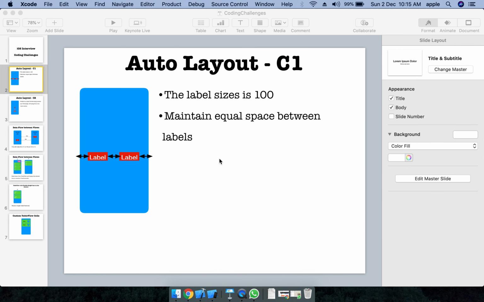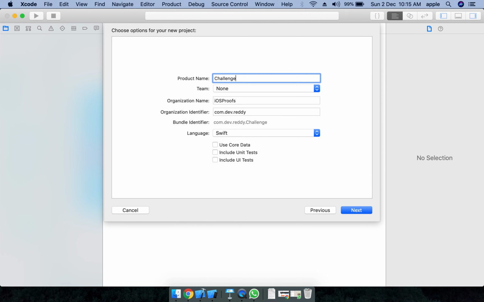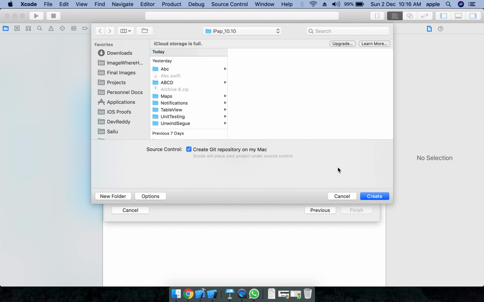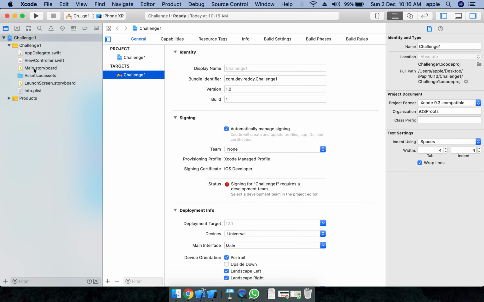Creating new project. Challenge 1, going to take Swift programming. Save it somewhere. Let's move to storyboard.